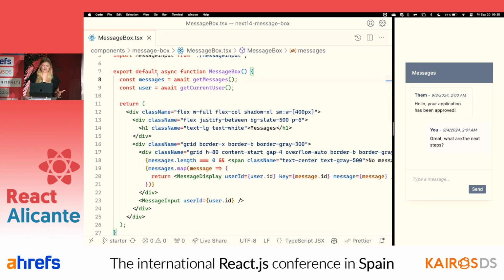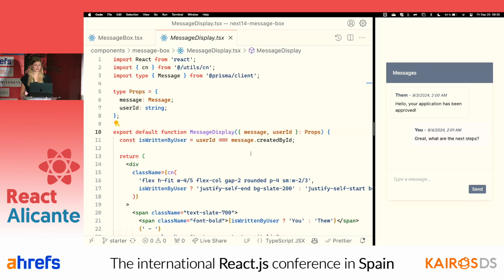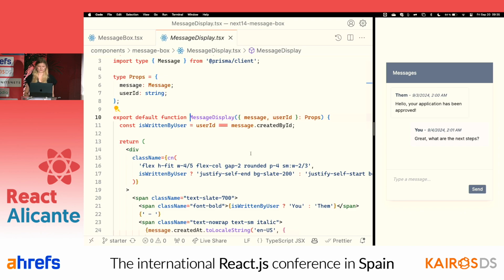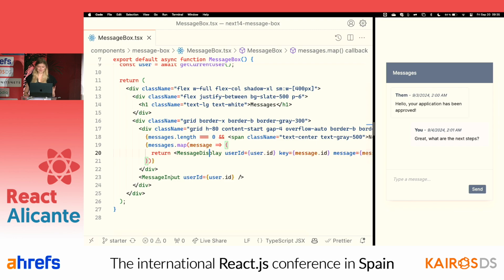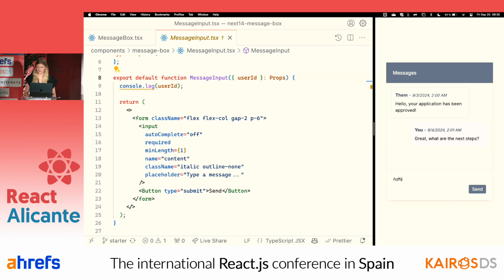And then these messages are being mapped into individual message display components. Hold on, I'm just going to resize this. And this is not really much. It's just another server component, because all it's doing is styling based on whether the user has written the message. And then there is a message input. And this component is also a server component, and it really doesn't do anything. I can try to submit the form, and nothing's going to happen.